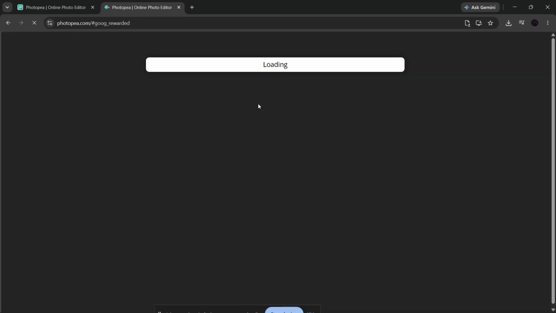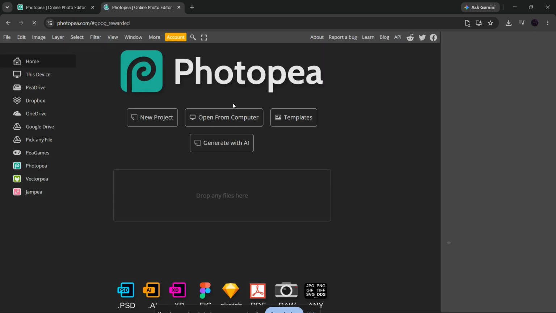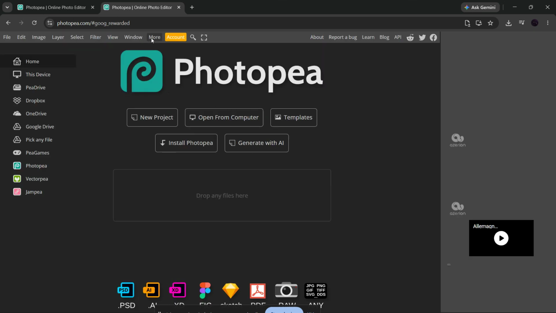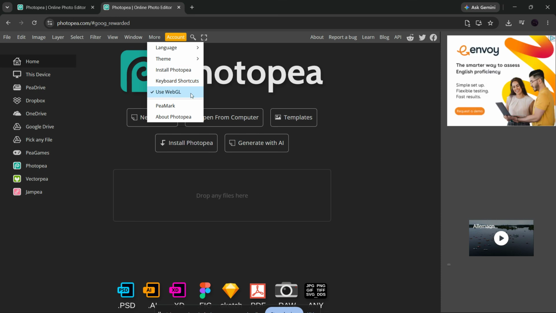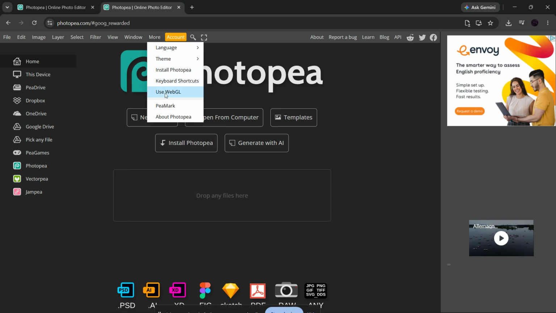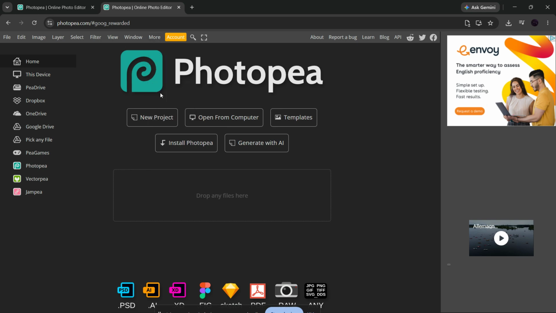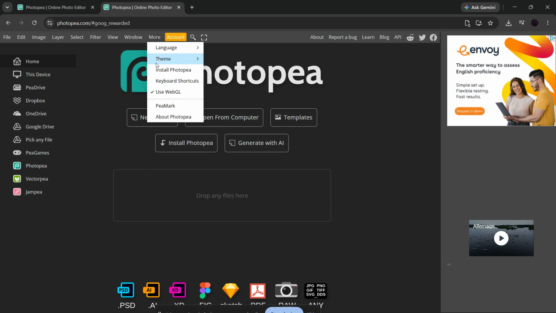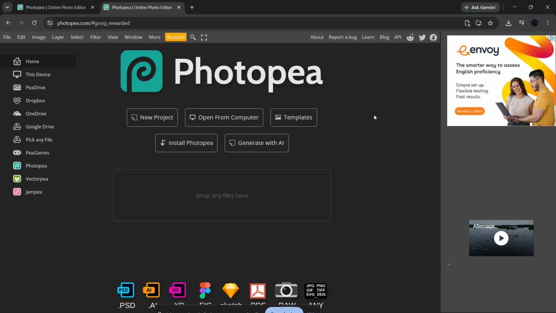After the page reloads, look at the top menu bar inside Photopea. Go to More, then find Use WebGL and make sure it has a check mark next to it. If WebGL is already enabled and the grey screen is still there, try clicking it once to turn WebGL off. This is a very useful workaround because it forces Photopea to switch away from GPU rendering and use CPU rendering instead. If your graphics driver or browser acceleration is the issue, that single change can instantly bring the workspace back.